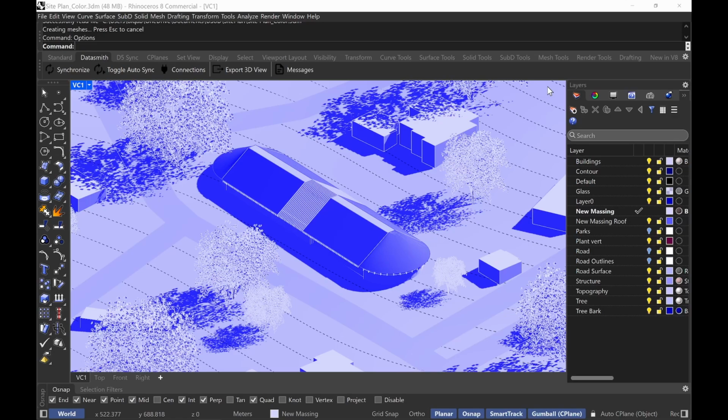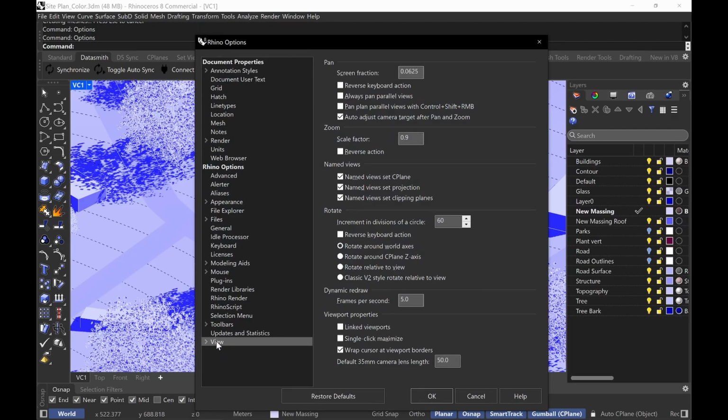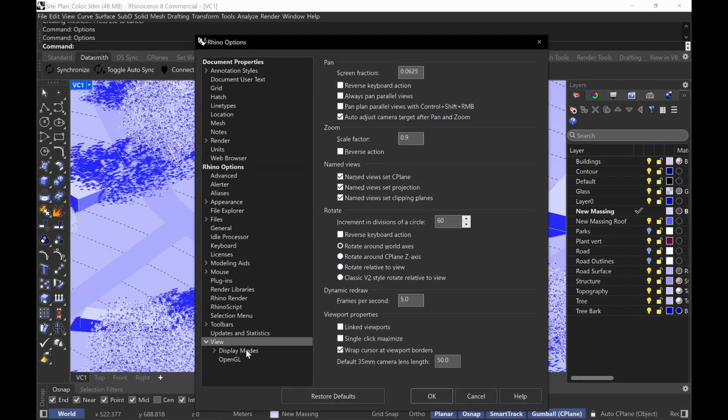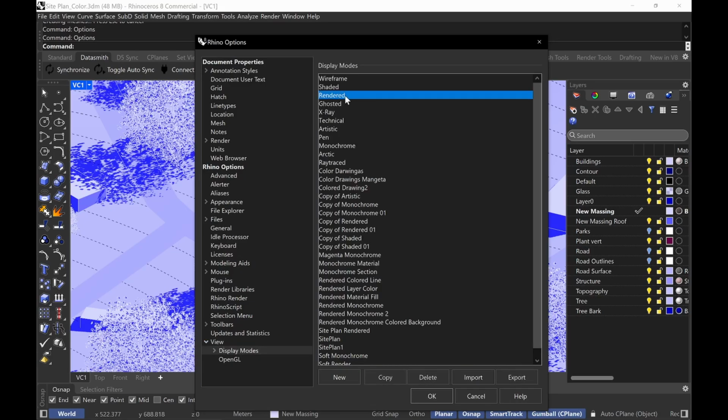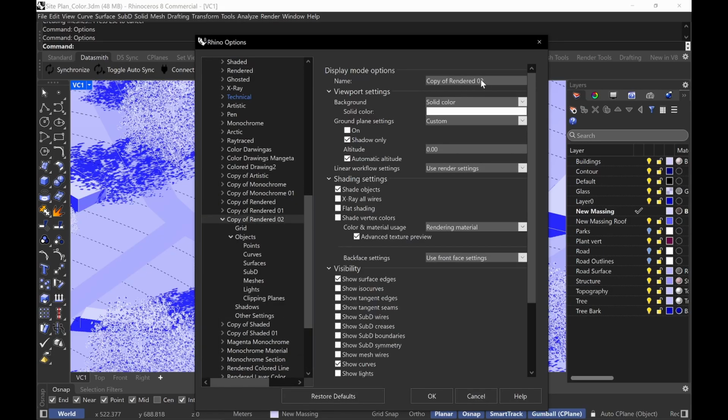generate this monochrome effect. So the first thing we're going to do is type in options, and then we're going to go down to view, and then click on display modes, and make a copy of rendered. Okay, so just do copy and give it a name. I'm going to call it site plan rendered. I already have settings like this, but just call it whatever you want, and then you can click OK.